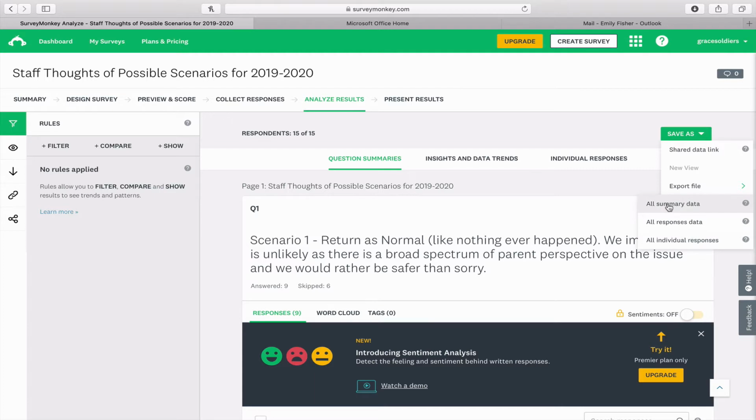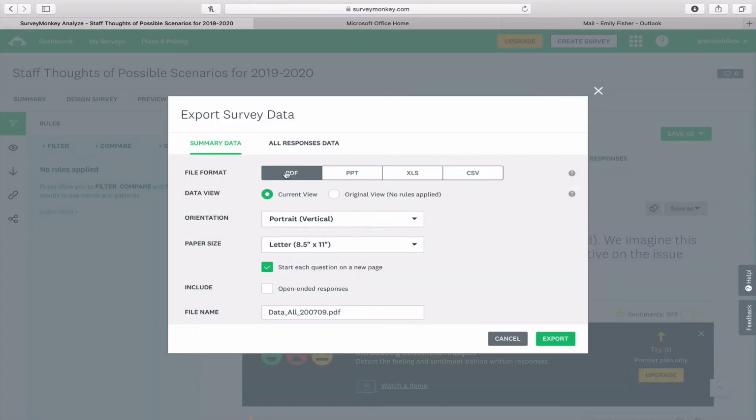That can sometimes be helpful, but we often click all summary data, and when I do that, I get the option to do PDF, PowerPoint, Excel, CSV, which I think is a lot like Excel, but I'm more familiar with Excel. Then the really important part that often throws people off is you want to select open-ended responses if you had those. Often at Grace, we'll have a question like, what is it you want the administration to know, or what could we be doing better, where people get to talk. If we don't select that, those answers won't show up in the data.